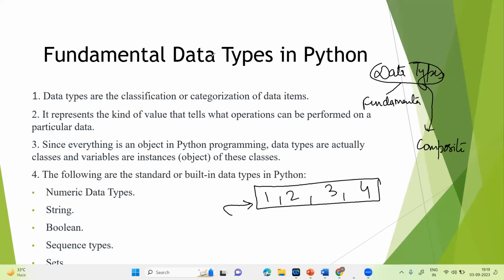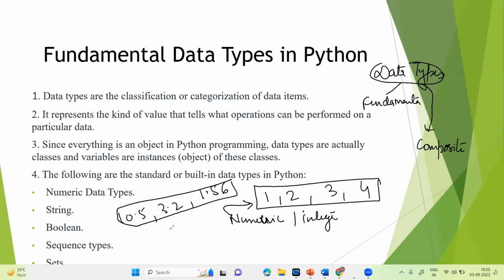What is the category of these values which I have written? It's numeric, right? And if you want to be specific, these are integers. If I'm talking about 10.5, 3.2, 1.56, what is the category of these numbers? These are also numeric values, but these are decimal values.